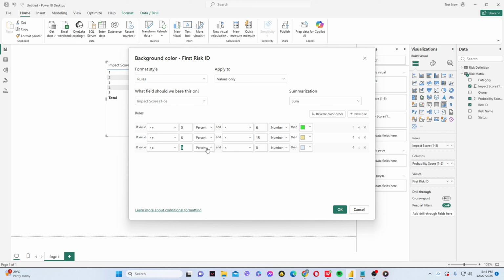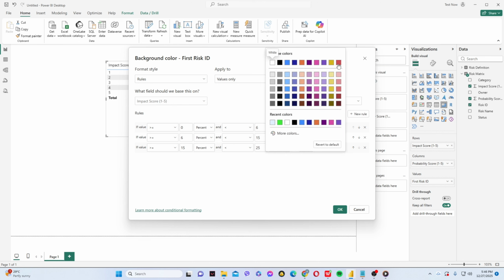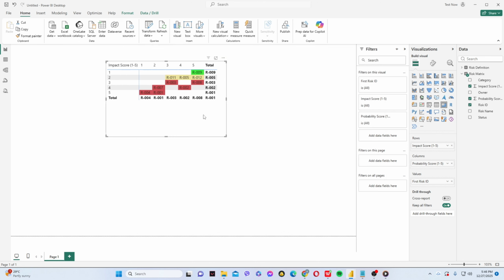Click OK to apply. Your matrix now visually highlights where risk volume is concentrated, moving from green to yellow to red as counts increase. If your scoring system or dataset size is different, you can adjust those thresholds later to better fit your context. And that's it.